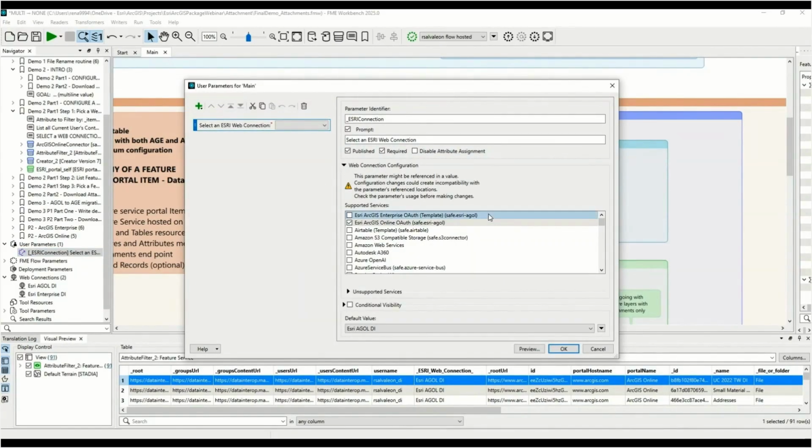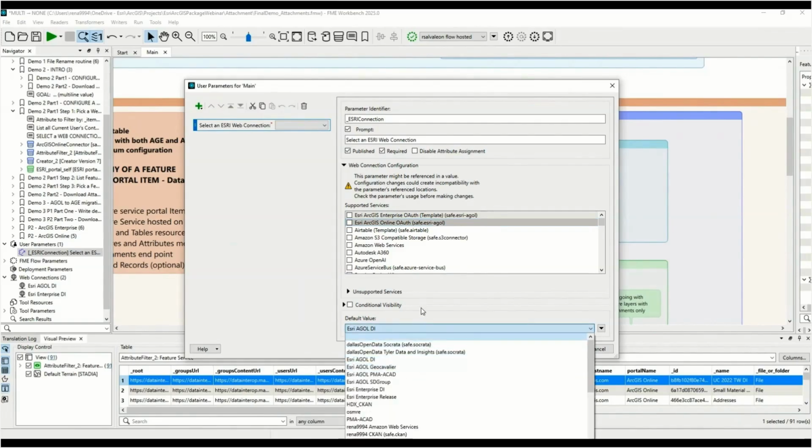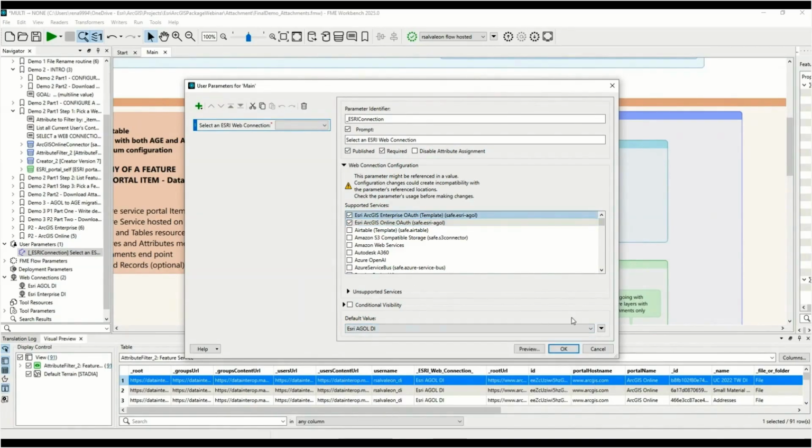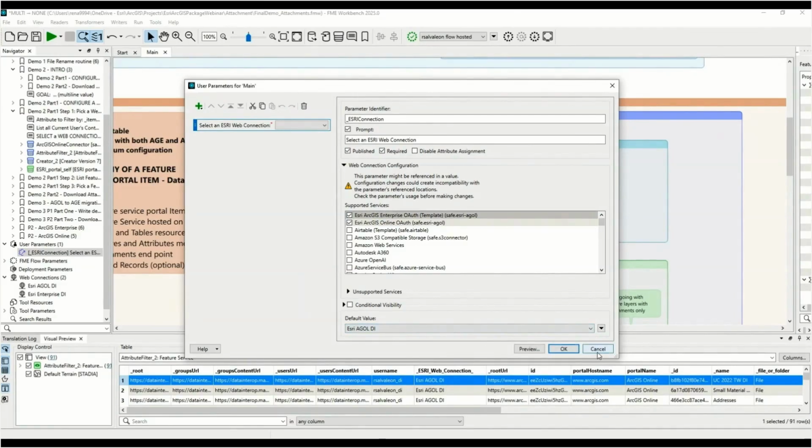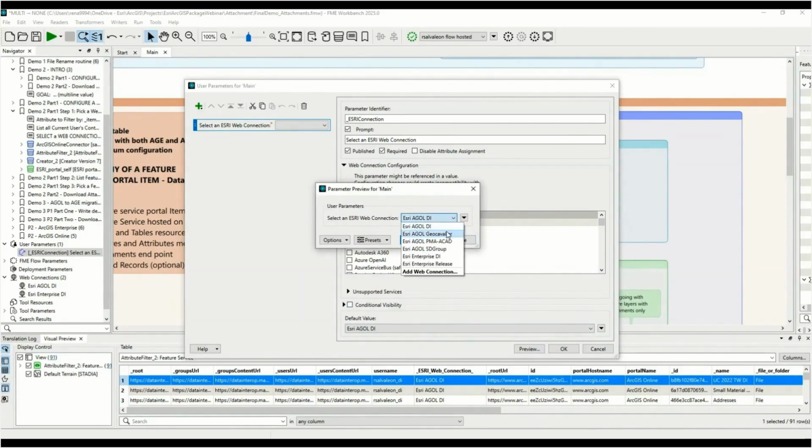You can see in the slide how I configured this user parameter to accept the two web service templates that Shanna mentioned earlier, both using OAuth. And I'm just trying to show the preview of these choices for the default value for my user Esri Web Connection attribute.